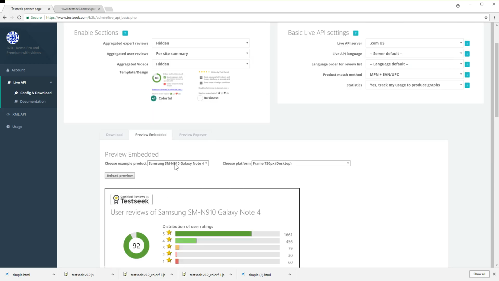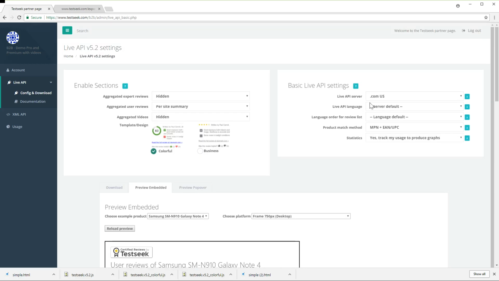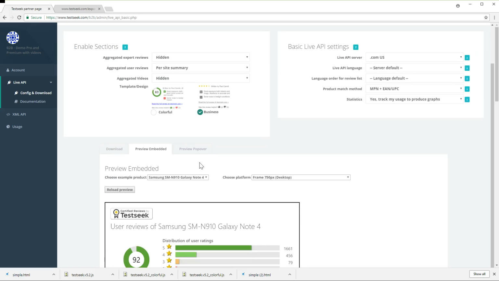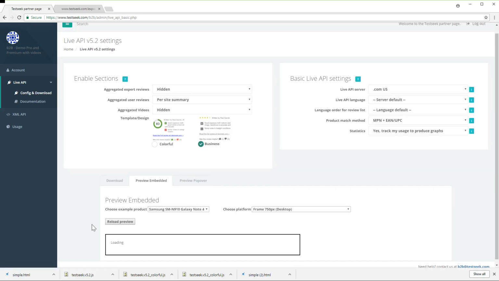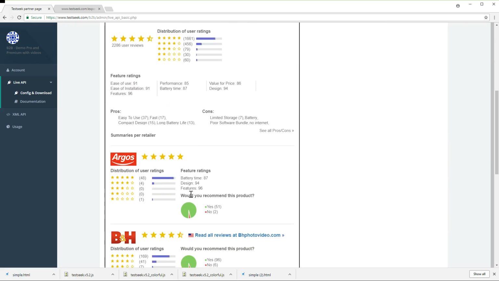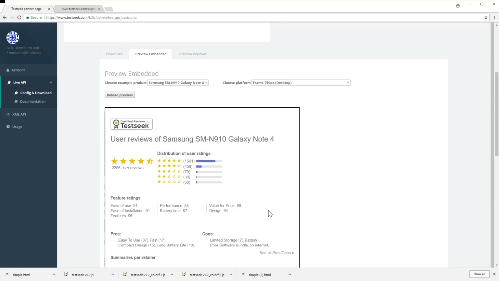So this was a request for this specific product. We're going to be testing with other products as well. Okay, so let's start talking about the basic live API settings. First, we have two templates. If I change to business, we can see how it looks here. I'm going to reload that. And we see it looks a little bit different.